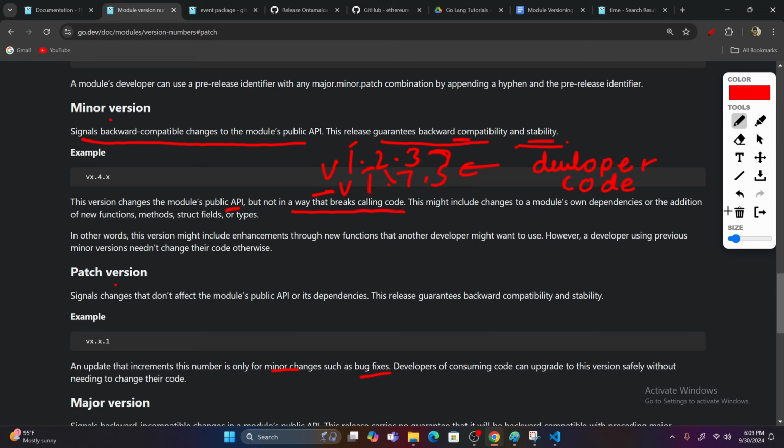But how are the changes made? The version changes the module public API, but not in a way that breaks the calling code. The developer's code will not break. This might include changes to the module's own dependency or addition of new functions, methods, struct fields or types. In other words, the version might include enhancement through a new function that another developer might want to use. However, a developer using the previous minor version need not change their code otherwise. So that's the minor version.